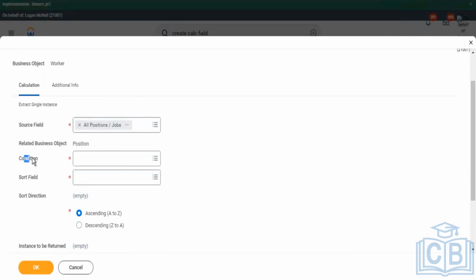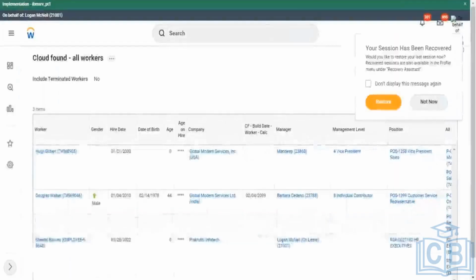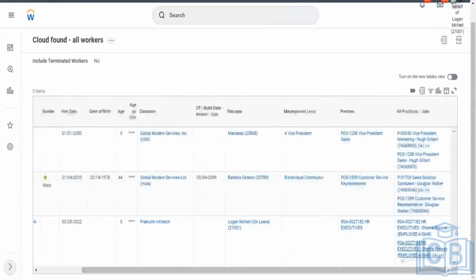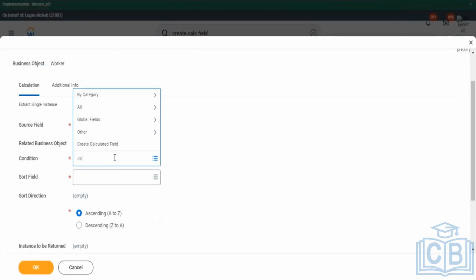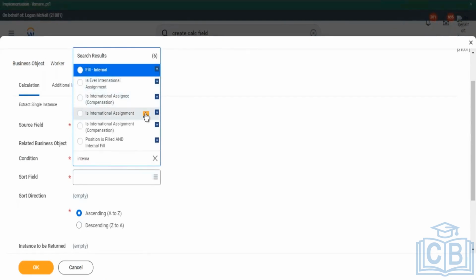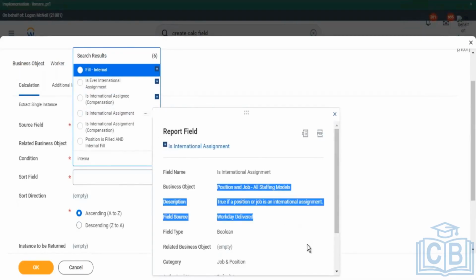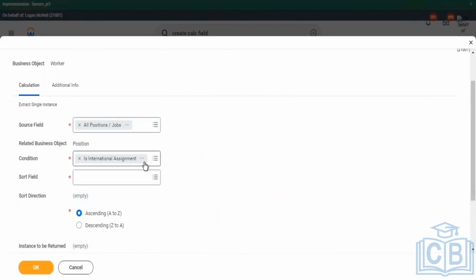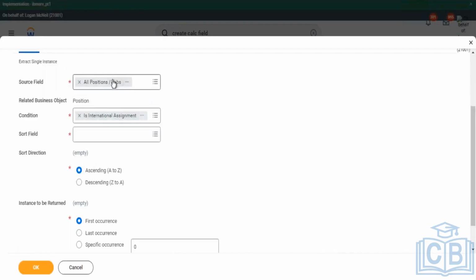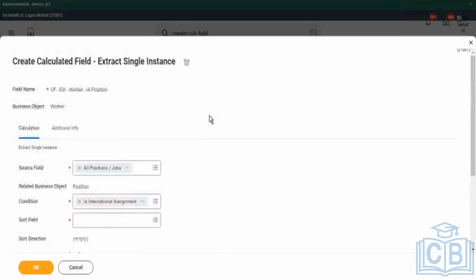What is my condition? I only want that position which is related to workers' international assignment. That would be my condition. Let's see if there is a condition already available. Is international assignment office? This is my condition. If not, I can still create a condition if I want to, and we'll see that with another example. Here we already have a Workday delivered condition. For each worker, the system evaluates all positions, all the jobs that the worker is in, and checks for any given position: is this condition true? If this condition is true, then the system would give me that instance.